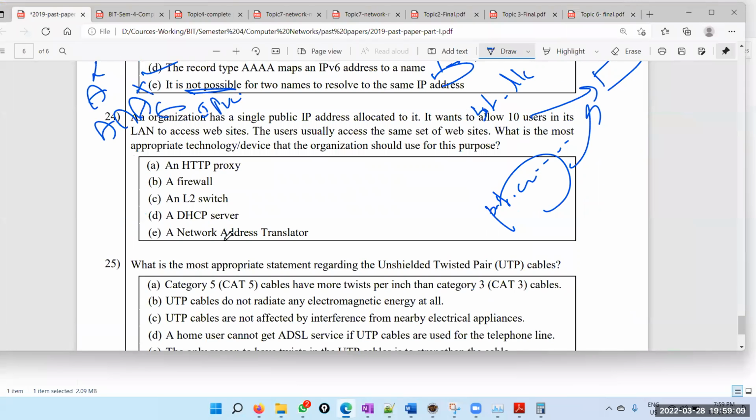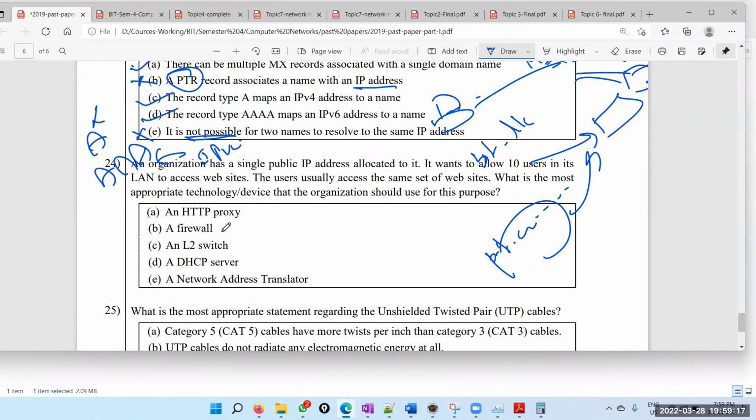Right. So 24. An organization has a single public IP address allocated to it. It wants to allow 10 users, so you have to go for either network address translation or port address translation. 10 users in its LAN access websites. These users usually access the same set of websites. If they are accessing the same set of websites, you can't go for network address translation, right? So then you have to go for port address translation. What is the most appropriate technology or device that the organization should use for this purpose?